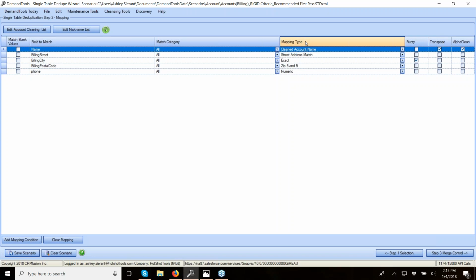So we're going to go into our results grid now and just see quickly how this translates into a grid.